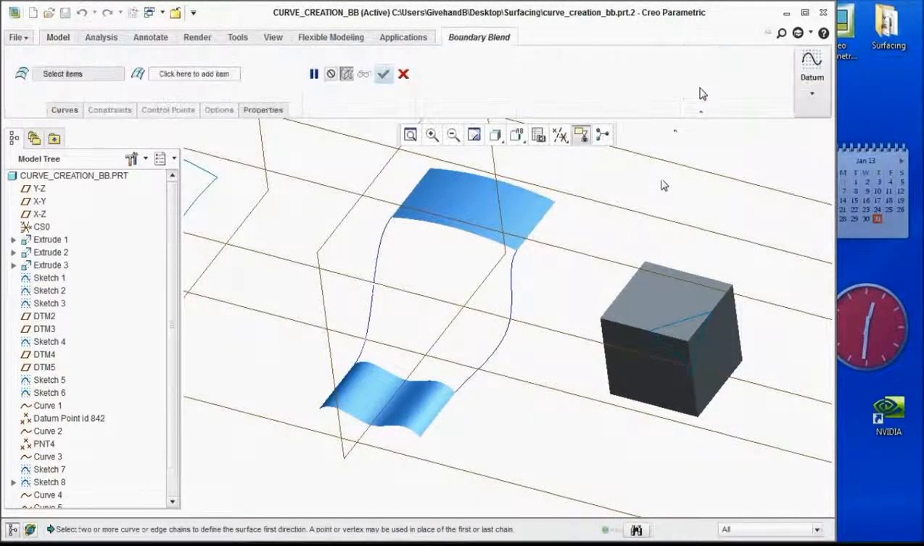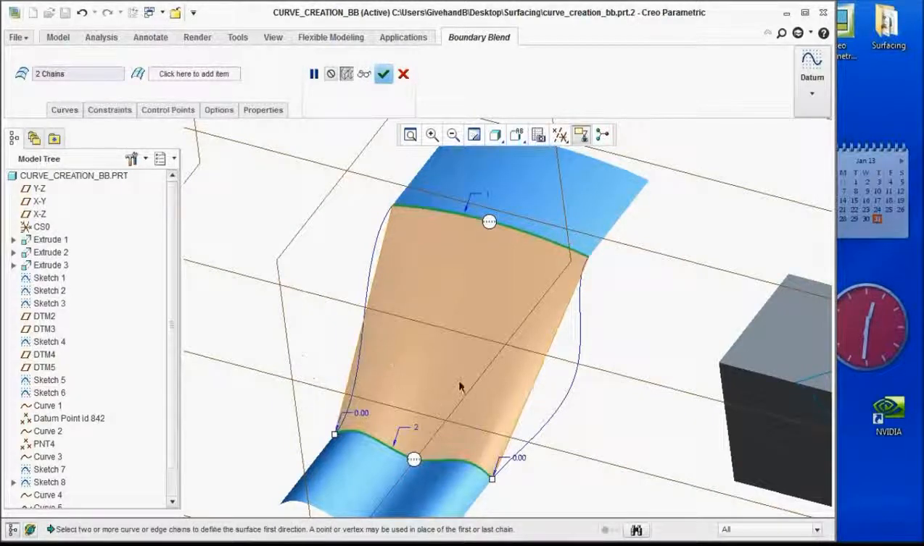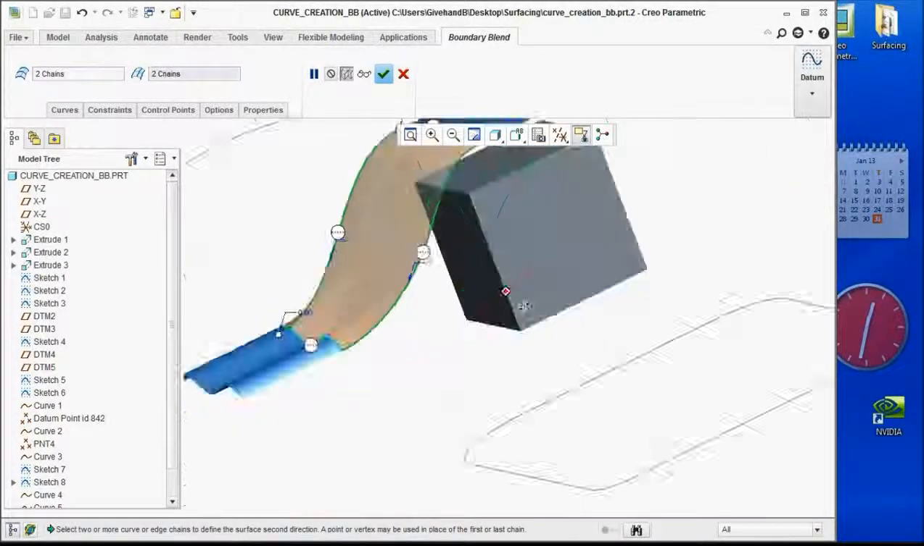So in this case, I'll say boundary blend. Now, the way that boundary blends are defined is they're defined in directions. So what I'm saying here is I'm defining the boundary blend here and here, and this takes care of curvature this way. Here's curvature that way. I will then right-click and in my second direction, I will want to control curvature from this one and that one, and now this controls curvature.